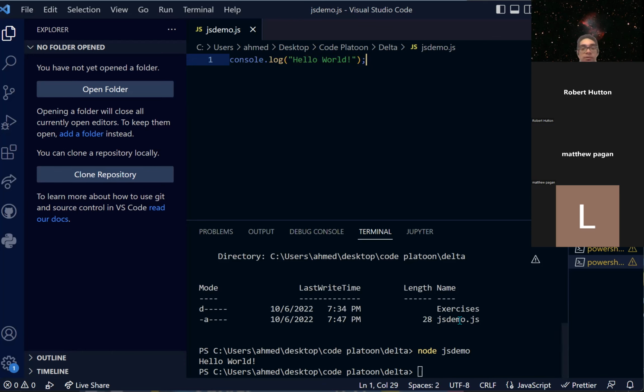So whenever we type node jsdemo, it says, okay, I'm going to run this file. It's going to say, okay, I want to go to the console. I want to print out to the console this thing. And that's the gist of why the hello world operation works.